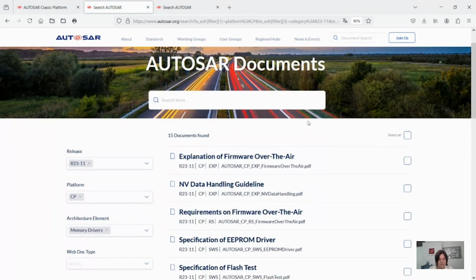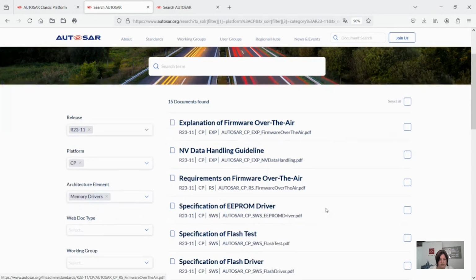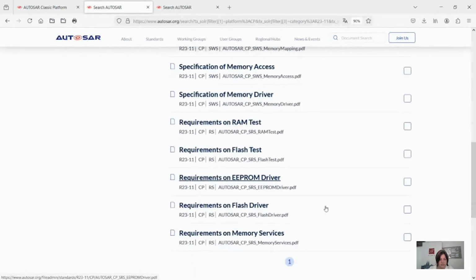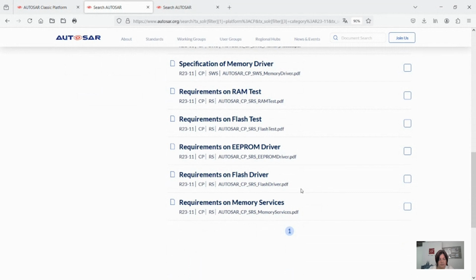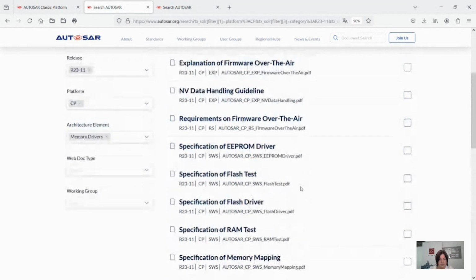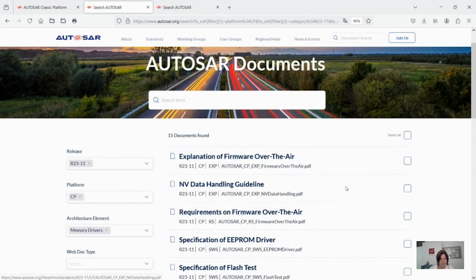And there you see it's a mixture of explanation, handling guideline, requirement, and specification. And it's quite a lot of specification. You always have the requirements separate and then the specifications of the different drivers. So I would say this explanation for firmware over the air update is like an additional guidance if you need to do this. And the same for NV data handling. Non-volatile data memory is NV.